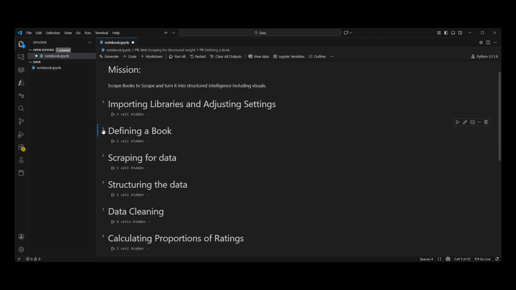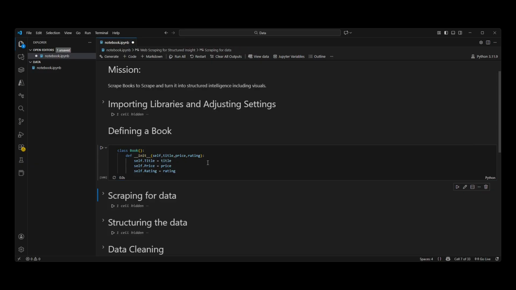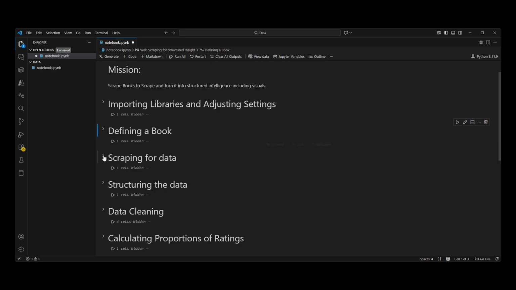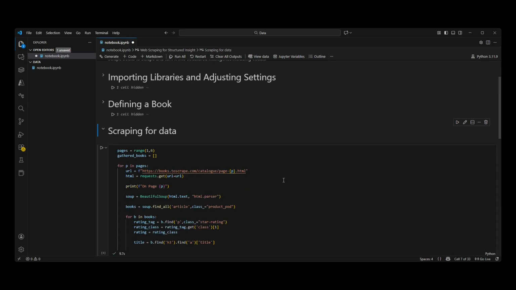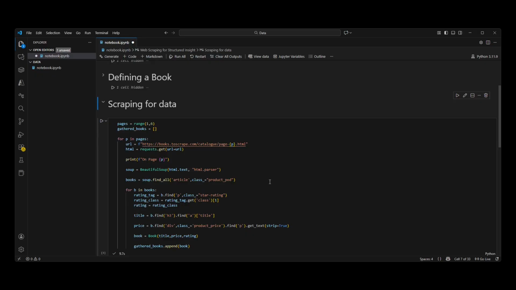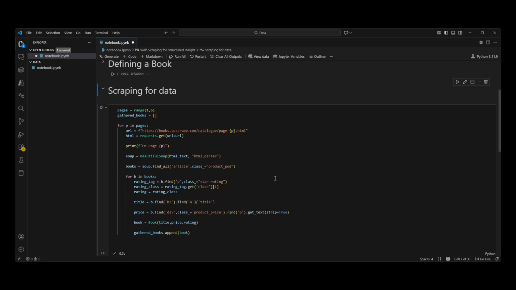Now, scraping the data, first of all, I need to run this cell. I have gathered the URLs and I'm going to loop over them. I'm only going to do the first 5 pages because this can become ridiculous and it happens very fast.